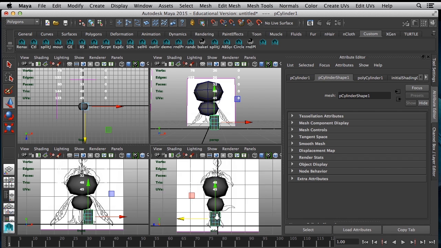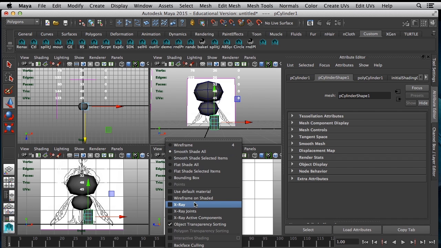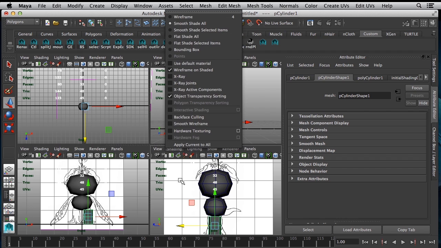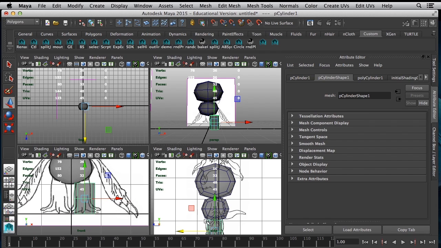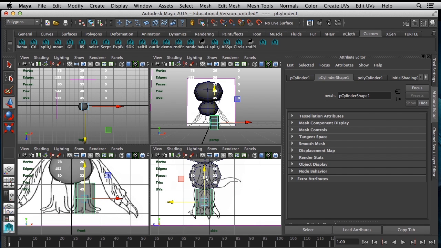Now you can't see the leg. You can say wireframe unshaded, and you can say shading X-ray, so we can see through there. And in this case we have the arm, we don't actually have the leg, but we can kind of guess that it's going to be relatively equal.